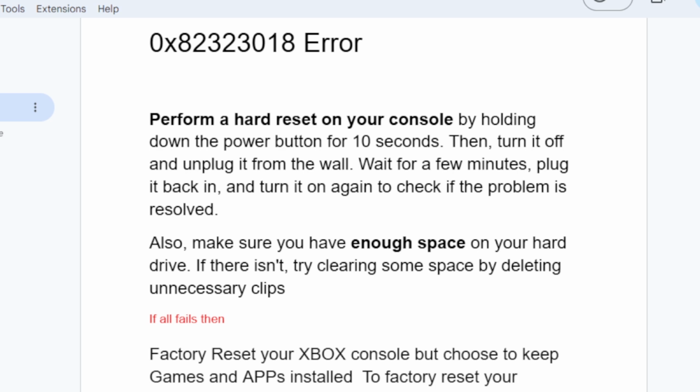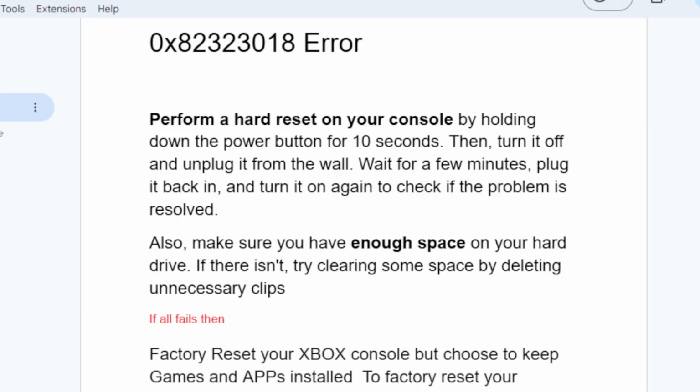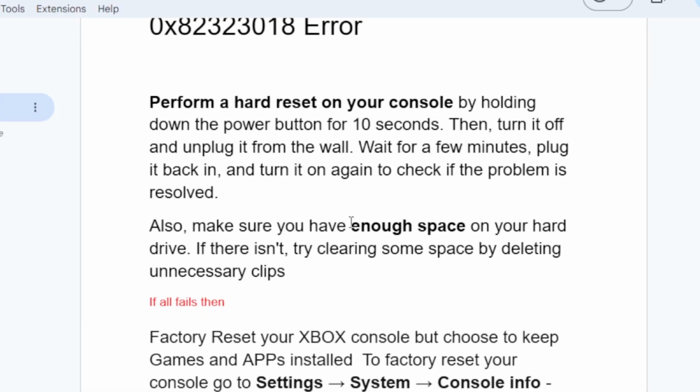If you've performed a hard reset on your Xbox console, but you are still facing the screenshot failed error, then let's go to another step, which is make sure you have enough space on your hard drive. If there isn't, try clearing some space by deleting unnecessary clips.